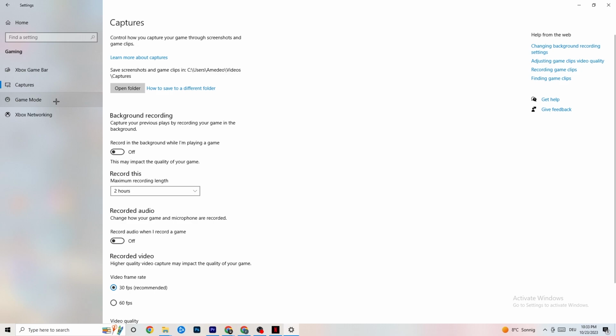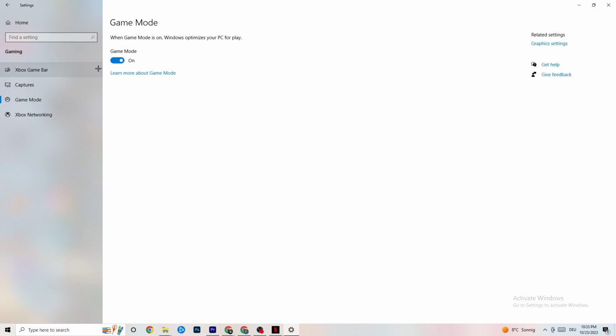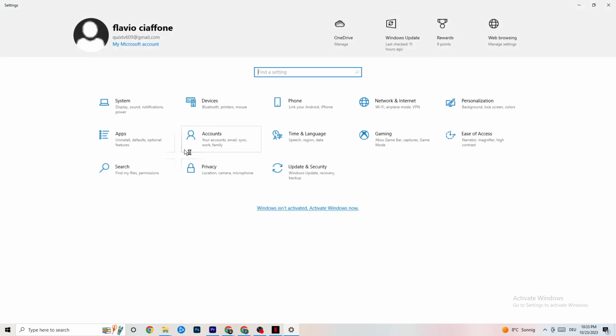Go to game mode afterwards, and now this is going to be a little bit tricky because it's not going to work for every single device, so you need to check it for yourself. Some devices tend to use game mode better, and some devices just need to turn this off. So you need to check it for yourself, turn it on, turn it off, and just check which is working better for your PC. Go back.